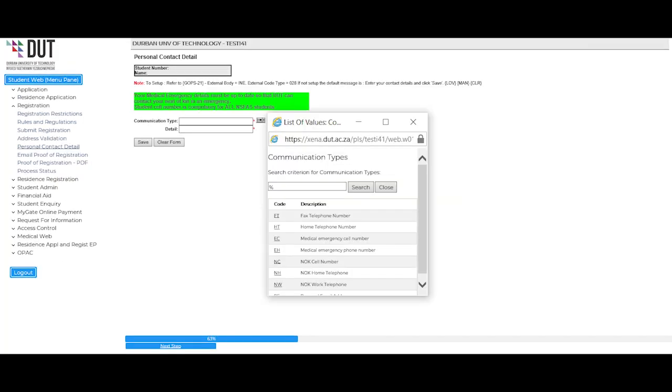Step 13. This screen allows you to view, edit, and verify other important contact information, such as cell phone numbers, medical emergency cell phone numbers, home telephone numbers, and next of kin contact numbers. Click on the drop-down menu to view the different communication types. Select a type and enter the details and save. Follow this process for all the different types of communications you want to enter.